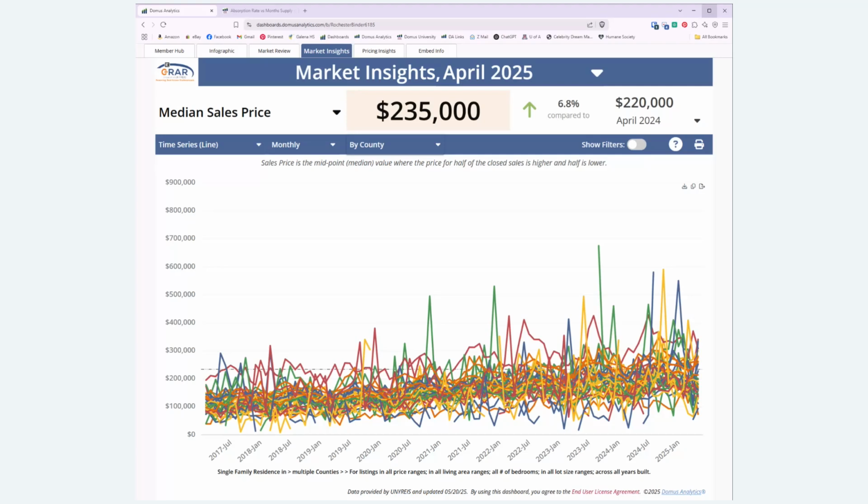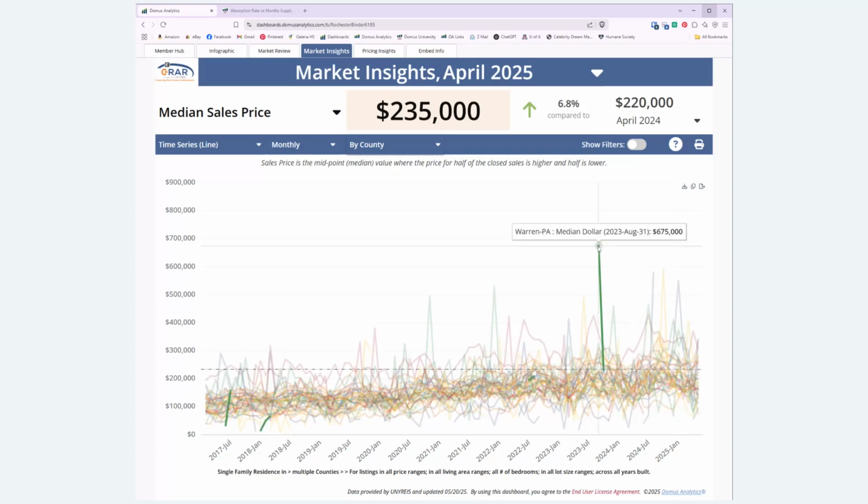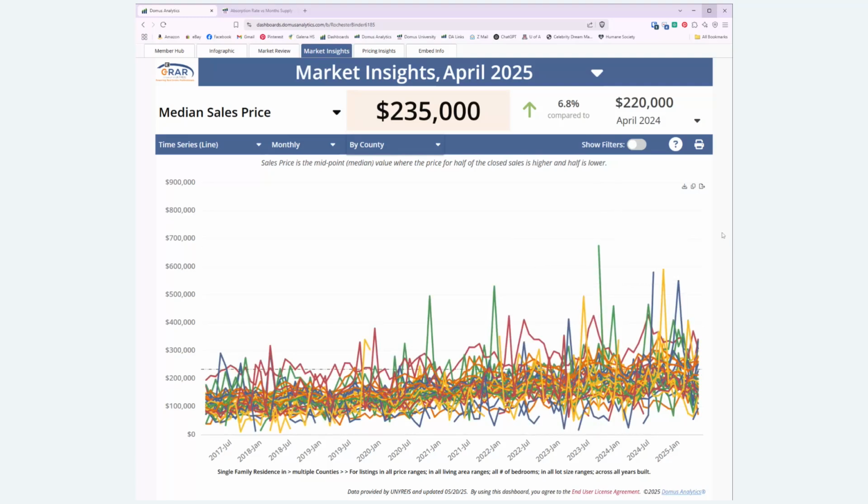I don't see a lot of use cases for this, other than somebody once said, well, I like to see what the outliers are. I like to see that, wow, Warren, PA had a crazy median, back then. But because we do give you the ability to do this, it makes legends really unwieldy.